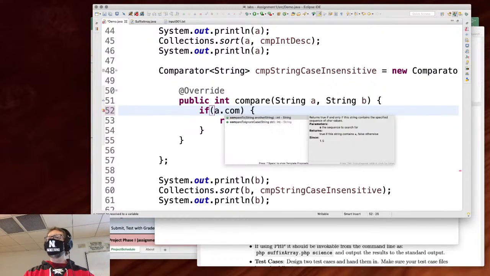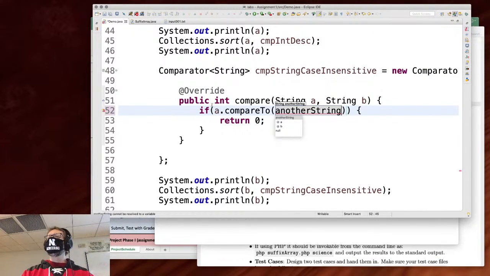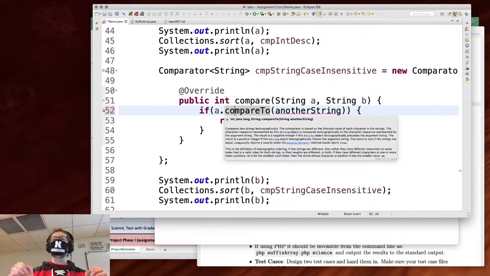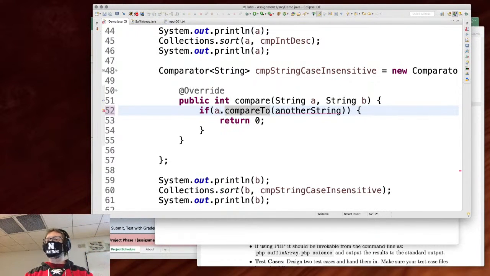A dot compare to, right? Well, compareTo is not the same thing as compare, but it has the same contract. If A comes before B, then it'll return something negative. If you want to switch them, I need to compare it here. Here's another string. I'm going to compare it like this.